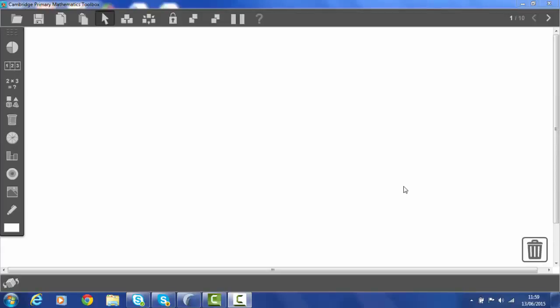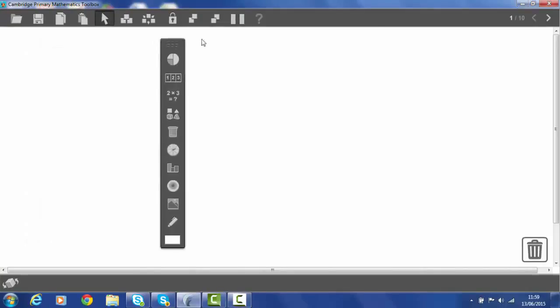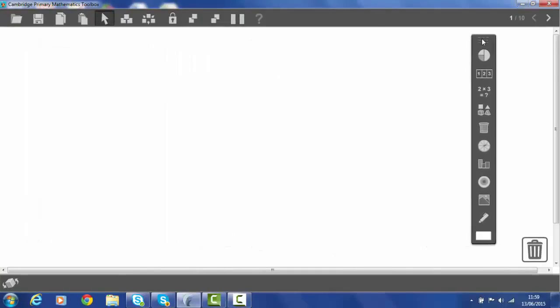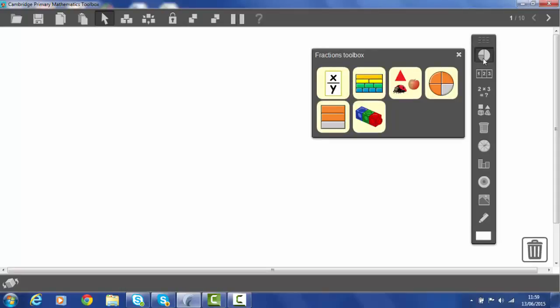This video shows the Randomizer tool in Cambridge Primary Maths Toolbox. When you open your toolbox, this is the screen that you will see. On our left we have a floating toolbar. If you grab it, you can drag it to anywhere you like on the screen. The toolbar consists of a number of toolboxes, so for instance this one is the fractions toolbox.